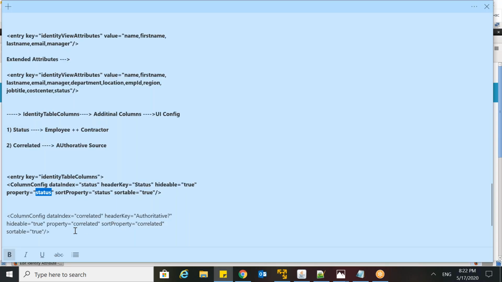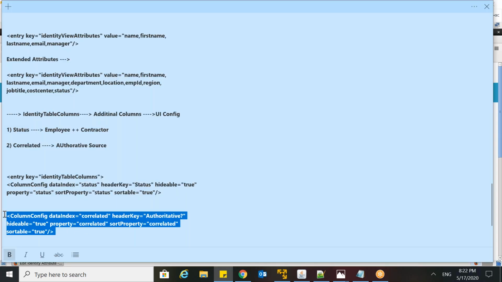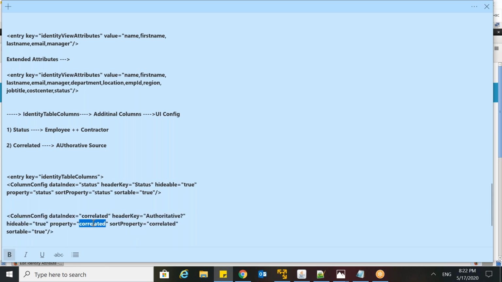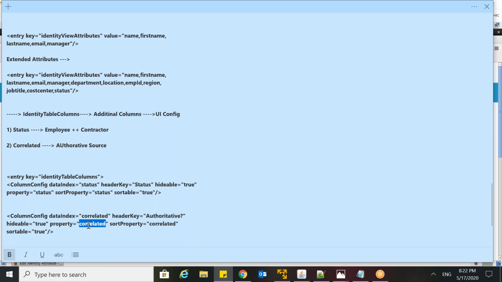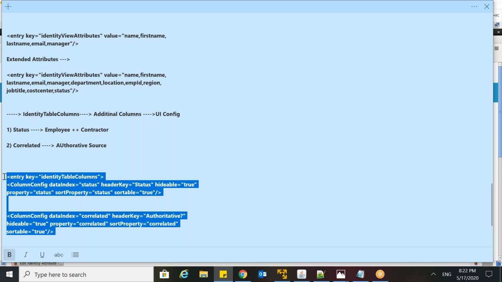The second one, I'm leveraging an inbuilt property which checks for correlated. The property that it is checking is called correlated: whether this identity is correlated, meaning was created from an authoritative source. So this is the second column we are adding, in which we are checking for an inbuilt property called correlated. The header would be authoritative. So these are the two table columns we are adding.